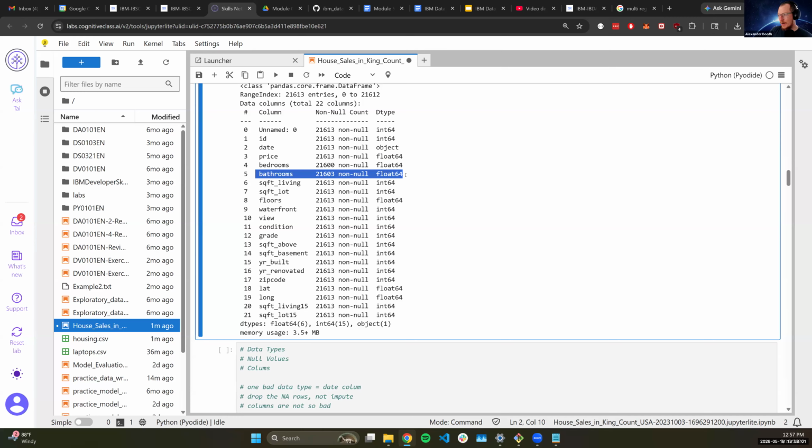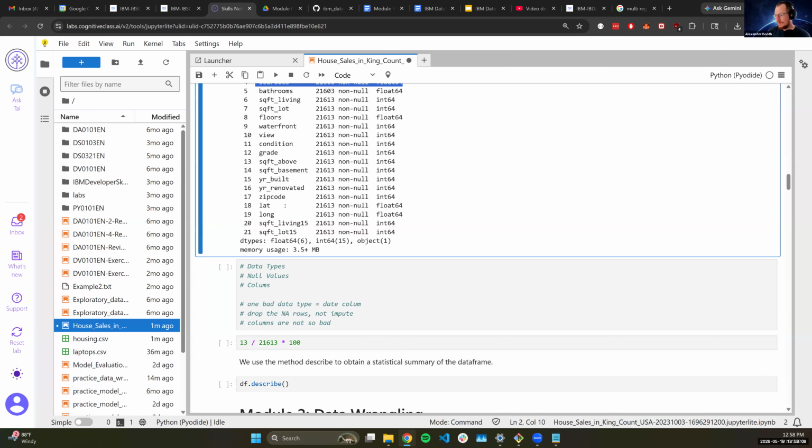Bathrooms is missing 10 rows. Bedrooms is missing 13. That looks like it. Those are the only two columns with missing values, though.